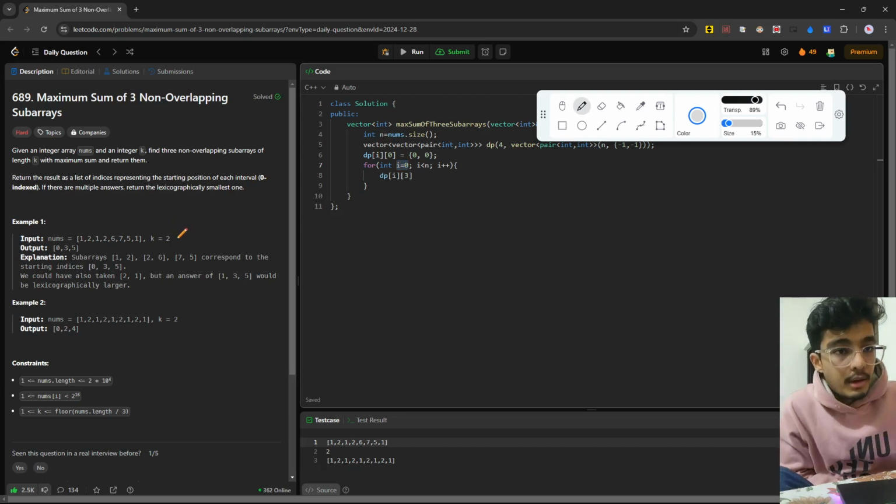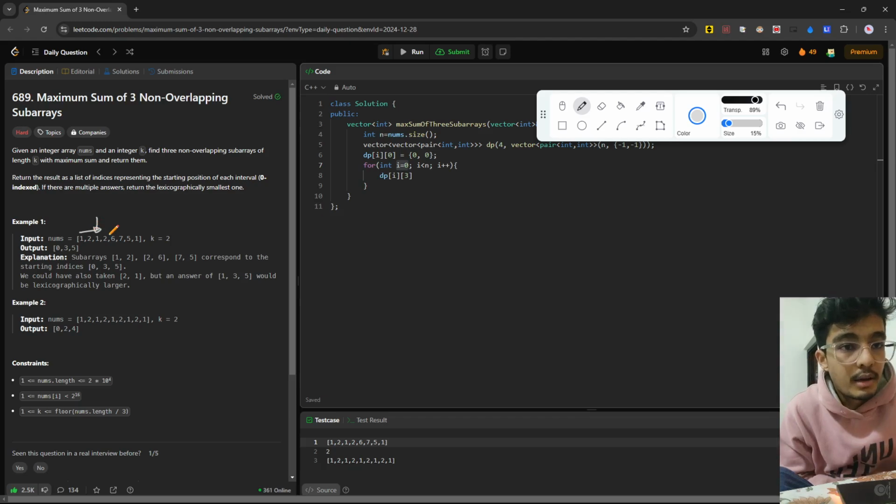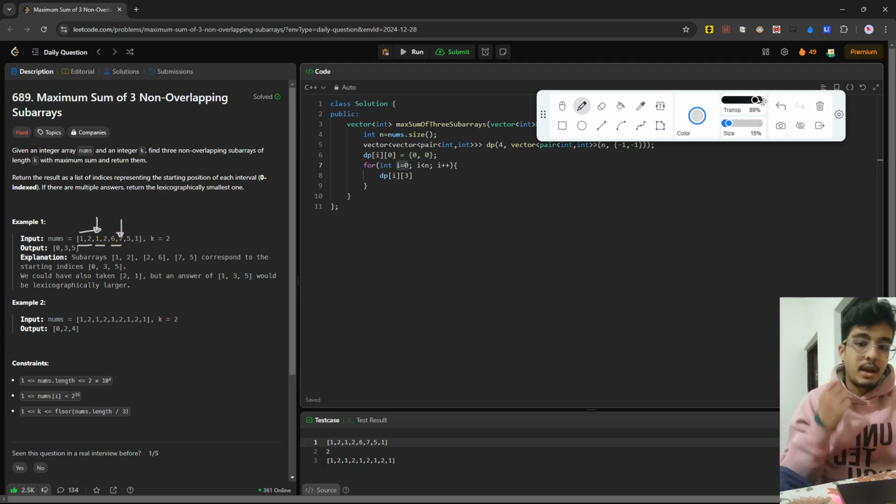Let me take an example here, right? We have this example. If I am at this index, I cannot consider dp of I of 3 because till this index I cannot accommodate three subarrays. The least index that can be used is this. Why? Because here I can accommodate 3. Similarly for 2 also, and for 1 also.